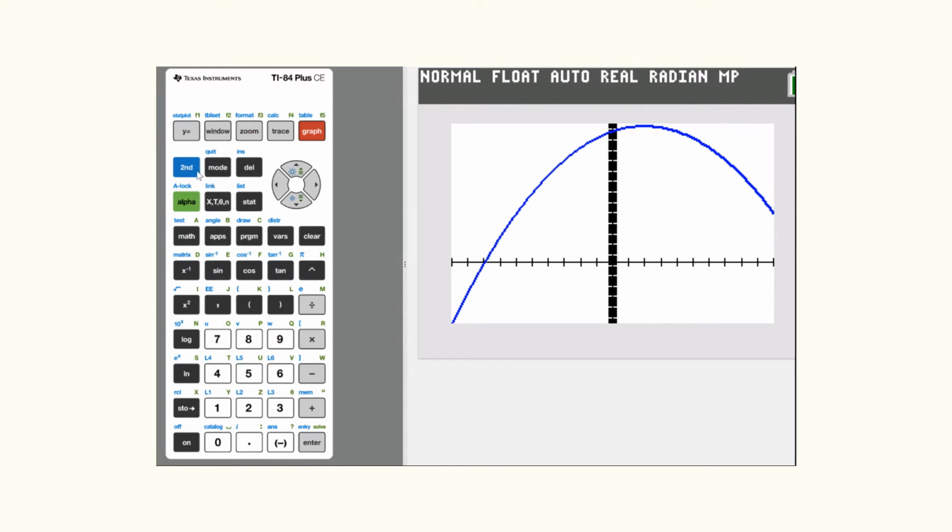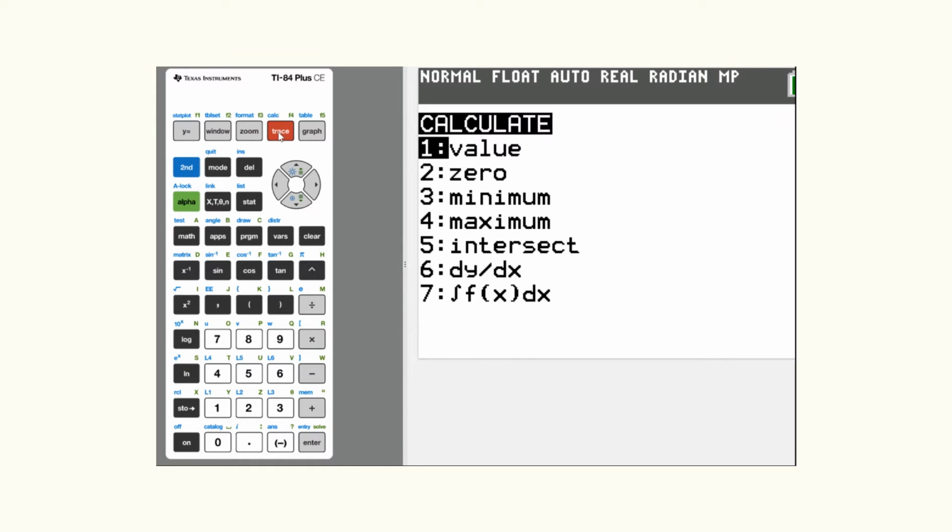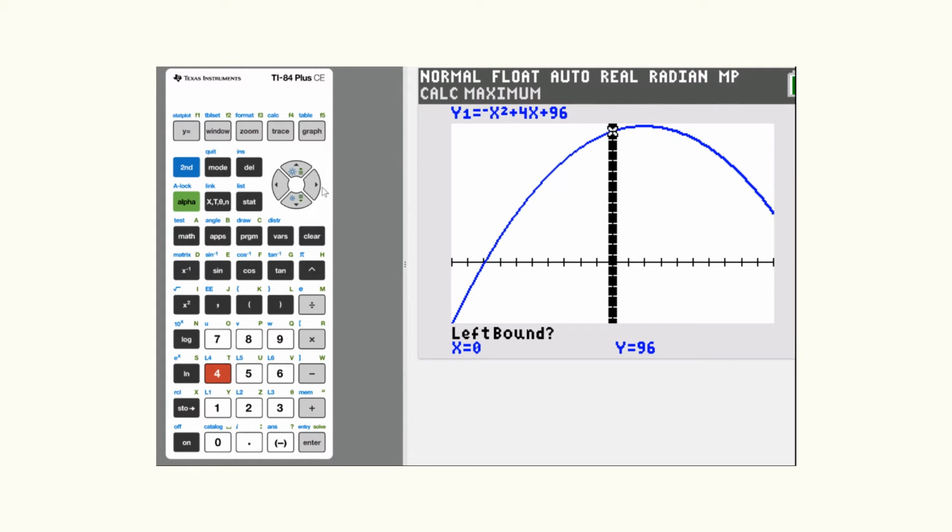Now, I'm going into Calc. I'm going to hit Second Trace, which is the Calc button. And I'm going to choose the maximum, because I see that I got a maximum value up at the vertex. I'm going to hit 4. And I'm going to be looking for what is the x-coordinate at this maximum value. And you can see down here on the left, it's saying left bound with a question mark. So I'm going to get it near what I think the vertex to be.